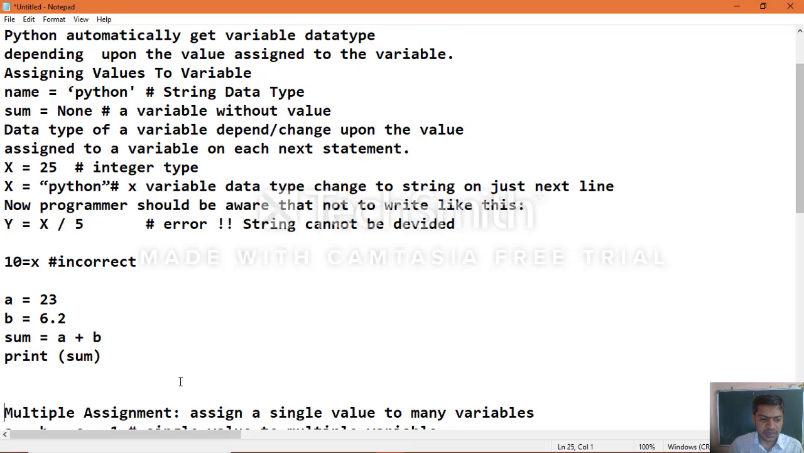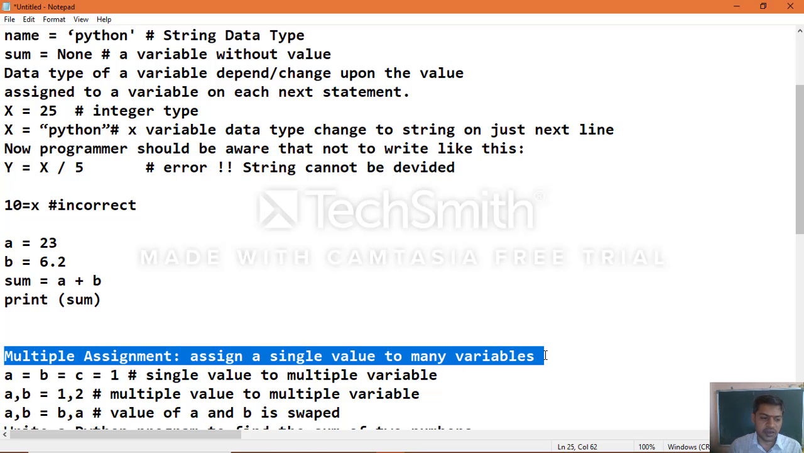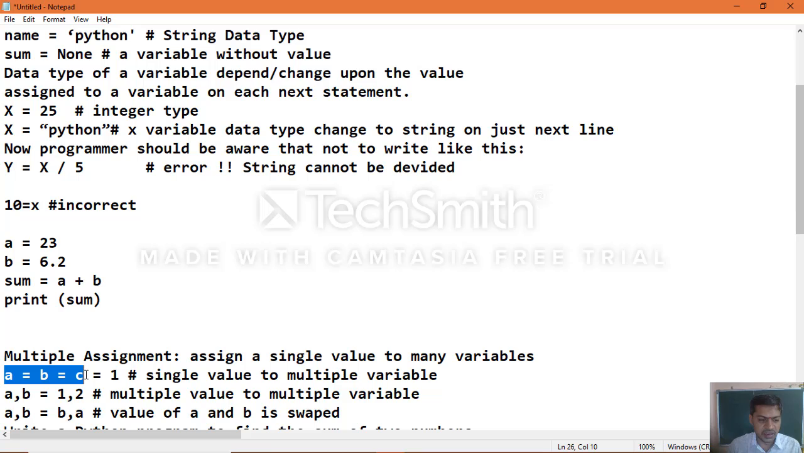Now we'll proceed with multiple assignment, assigning a single value to many variables. How can we do that assignment? You can see here a equal to b equal to c equal to 1. So a single value is assigned to multiple variables. There are three variables we define, a, b, c, and the value 1 is assigned to all the variables.